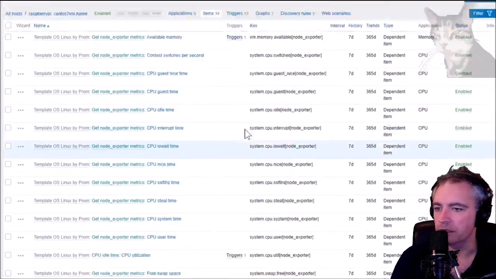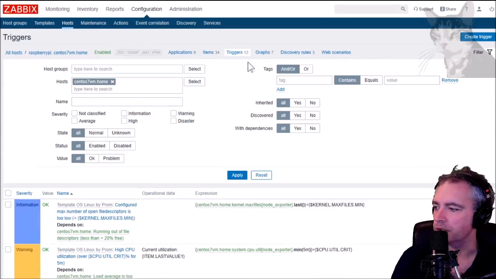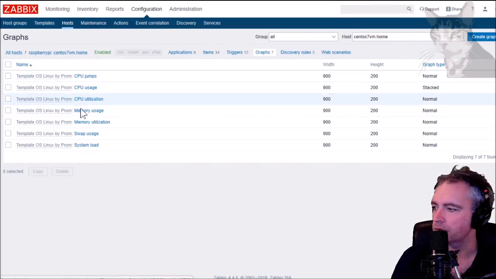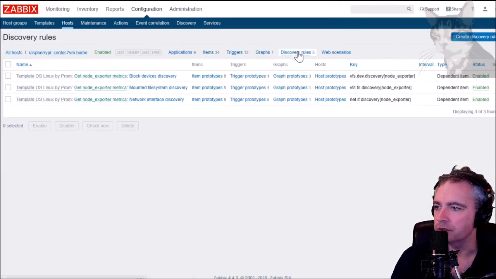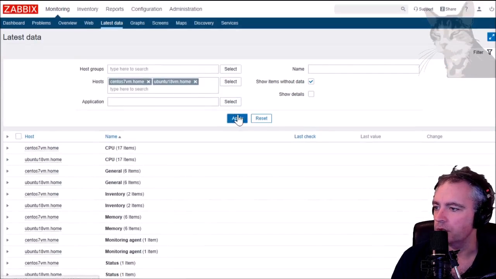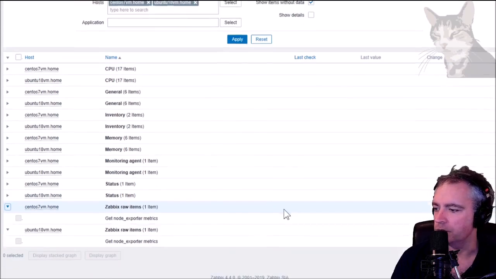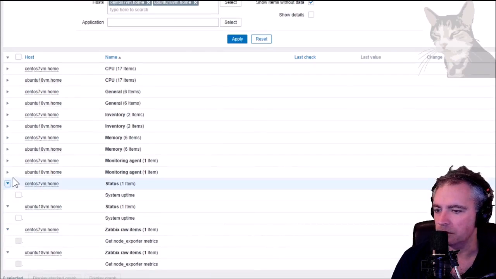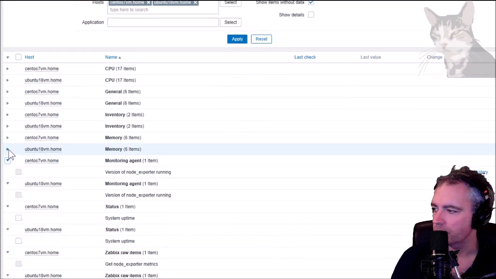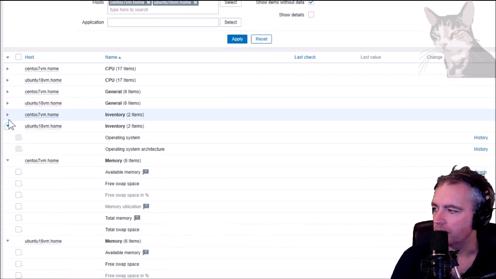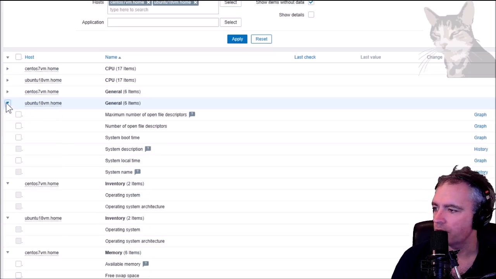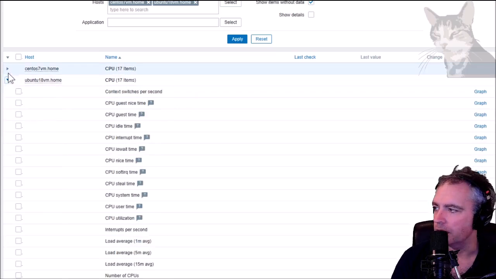All items are enabled still. There's plenty of triggers. There are a few graphs. And there's three discovery rules, which are all still running, I'm sure. If I go down to monitoring latest data and apply, still don't see any values showing up just yet, but I'll keep an eye on that and let you know when data comes through.